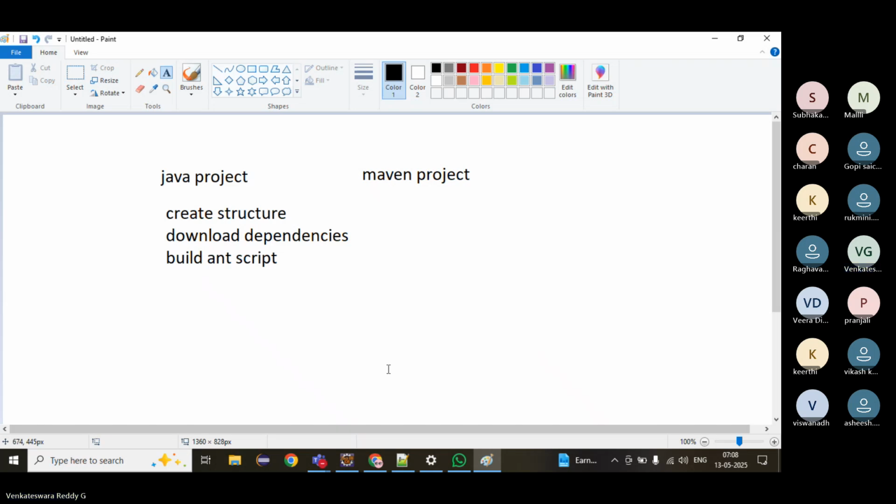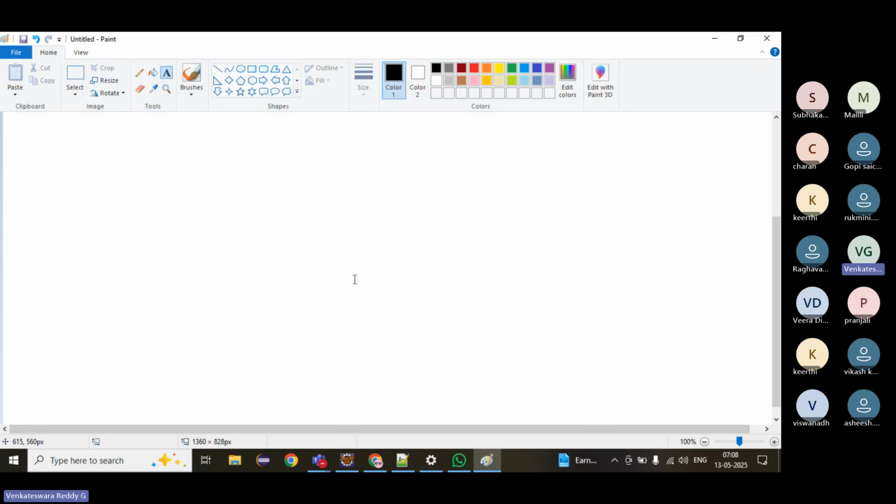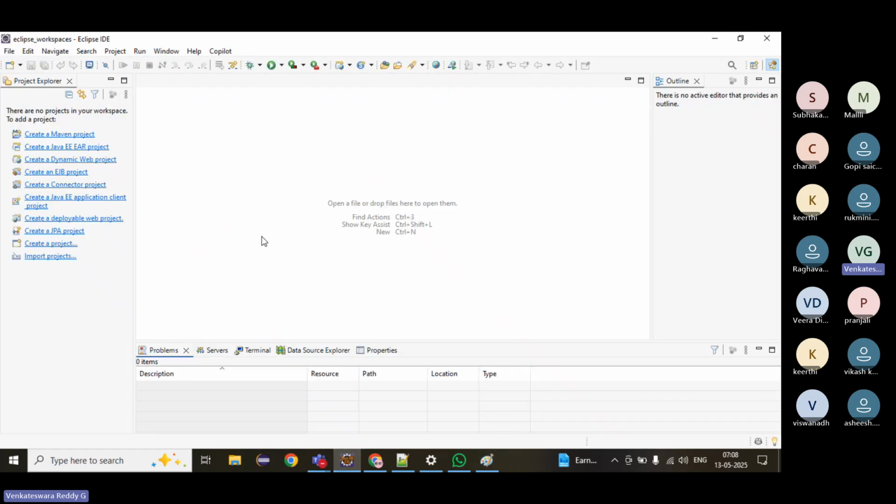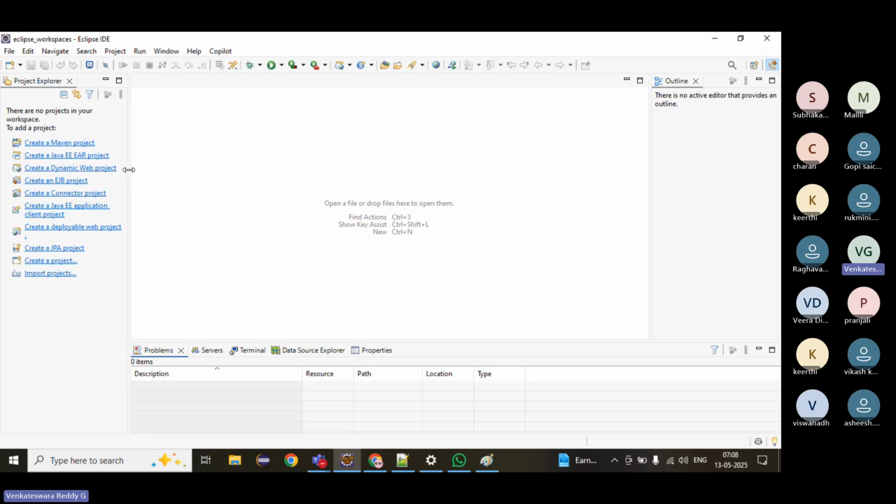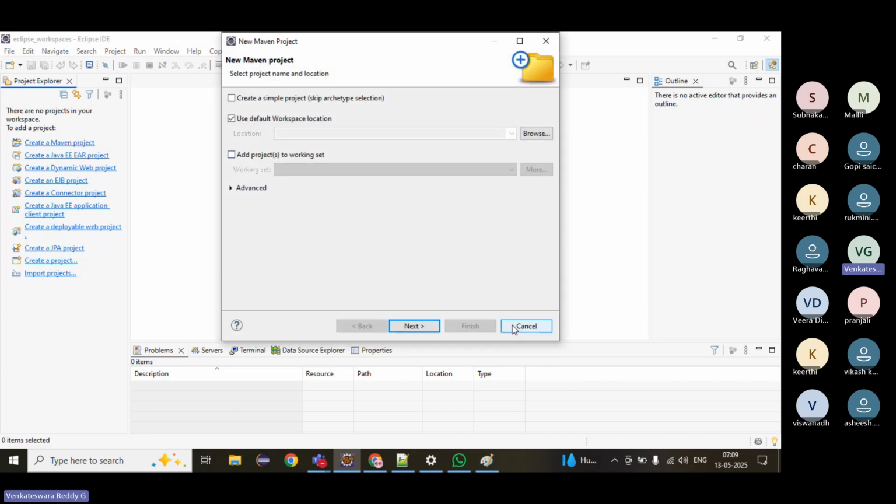Then how to create that Maven project? Once we open Eclipse, the editor looks like this. In the left panel we can directly get Create Maven project. From here we can create a new project. This is one way.